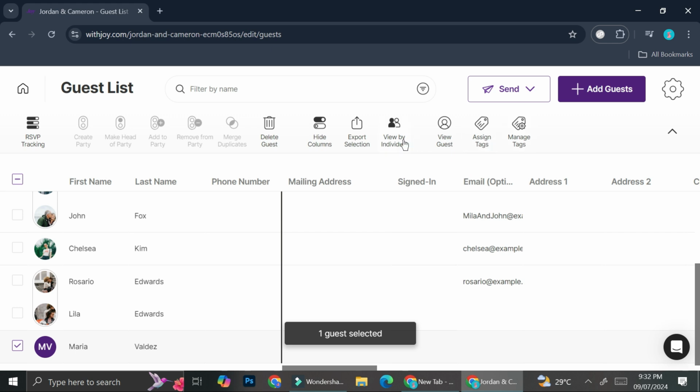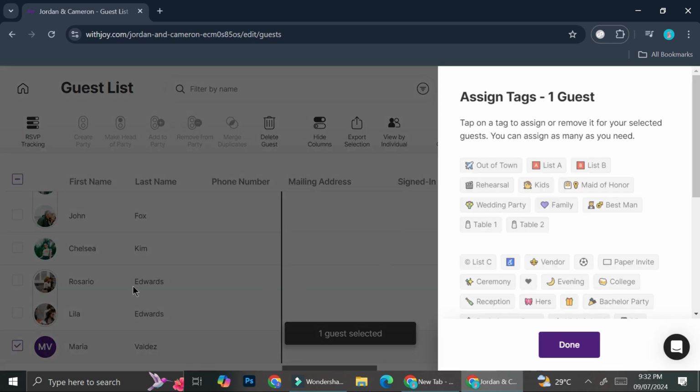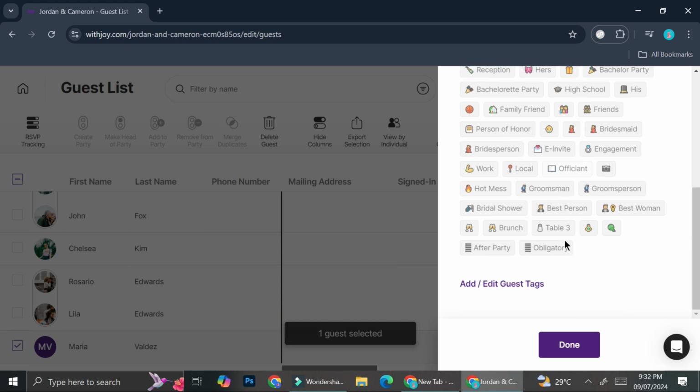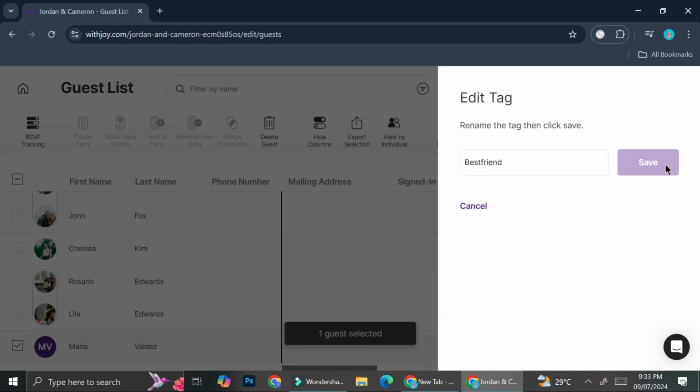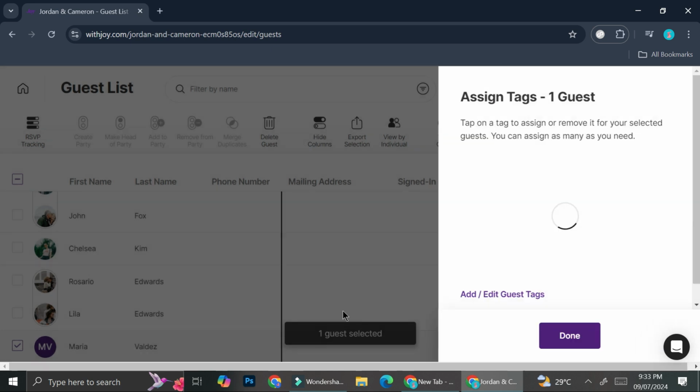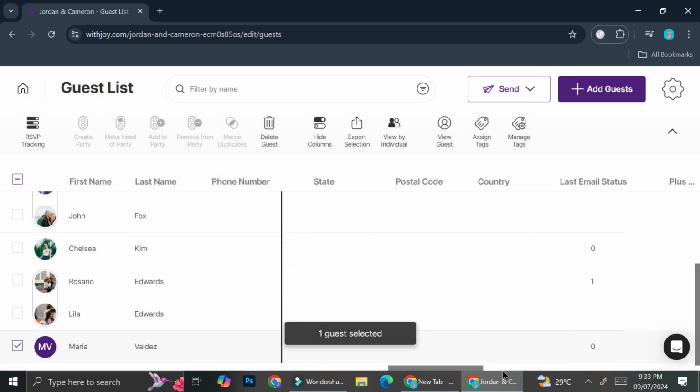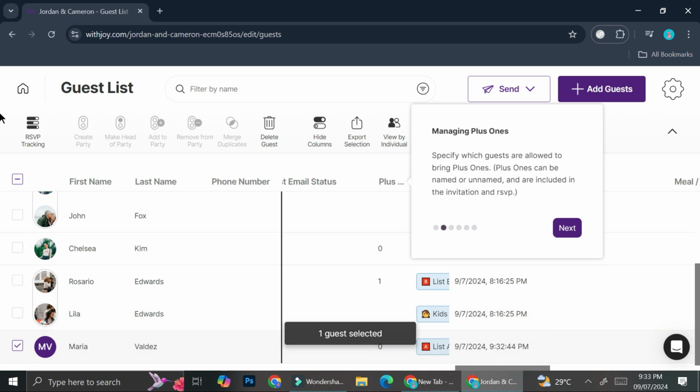So let's say that I want to assign tags to Maria. Let's say that she is going to be on my list A. For example, I have a specific list, and there are also some other tags that I can choose from, and I can even add my own tags. So let's say this one is going to be best friend, just for fun. So I'm going to add this as one of my tags. Right, so best friend right there. Then we can click on done. And now we got Maria here tagged with list A as well as best friend.